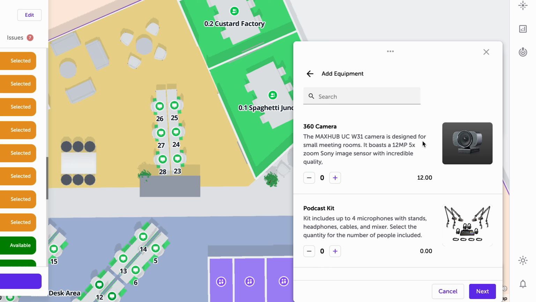Next, let's add in an equipment request. So you can see we've got a couple of things here. Podcast kit. Maybe I'm going to be having a few customers in and recording a podcast with them. So let's add that in. And I know there's going to be a couple, so I'll add 2.